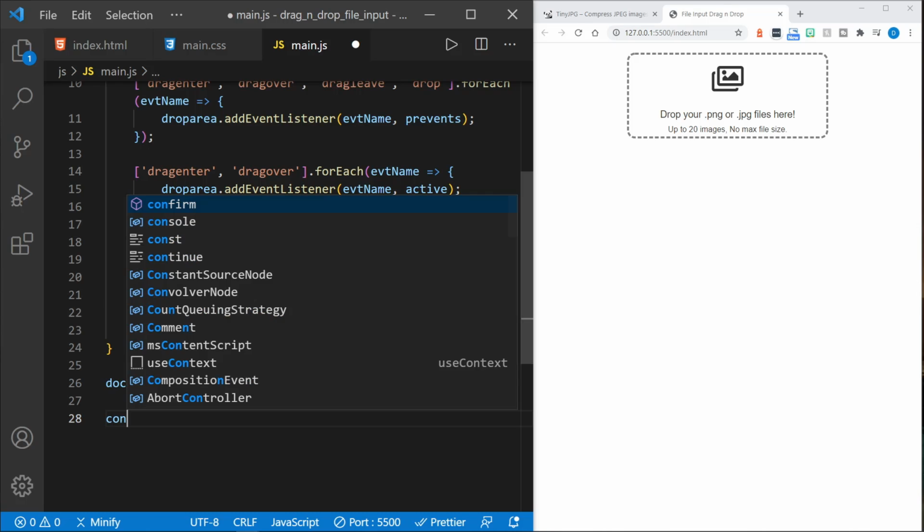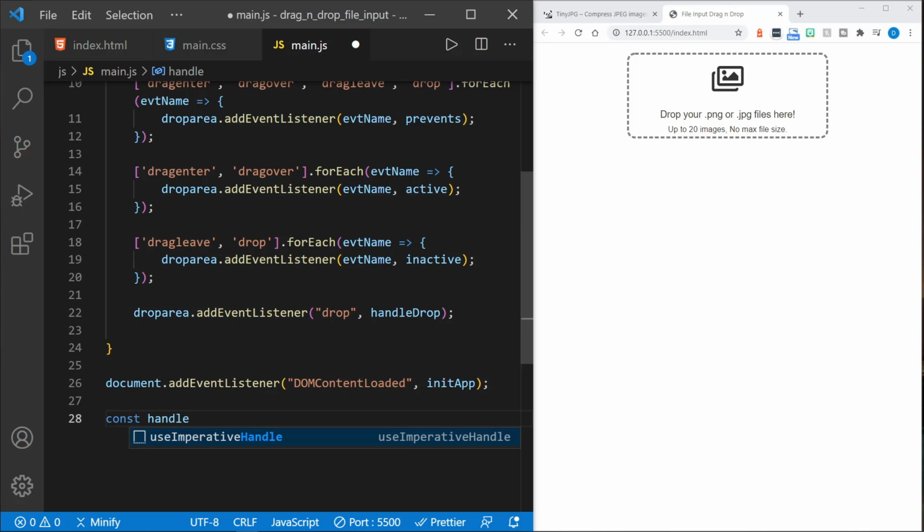So let's define this const handleDrop, and here we'll have the event coming in. We'll once again call the event e. Now, let's define this data transfer. We'll just call it dt. And here's the event, and we'll get data transfer from the event. And then after that, let's define our files. And our files will be equal to dt.files.